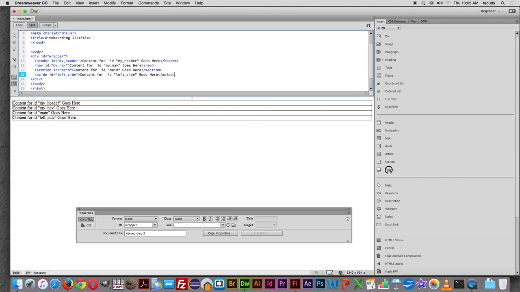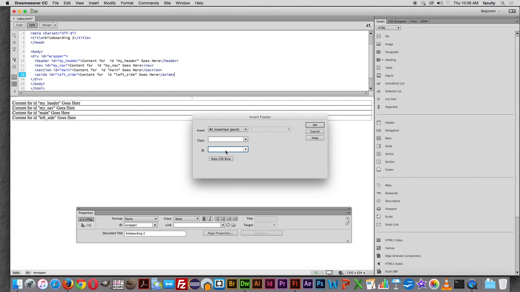I'm going to add a footer. So my underscore footer. And by the way, again, I'm not leaving spaces in between, especially in an ID. You never want to leave spaces. You can do camel casing, meaning that instead of underscore I can make this a capital F. That's called camel casing. Lowercase, then uppercase for the other word that you want to start with. But I'll leave it as underscore.